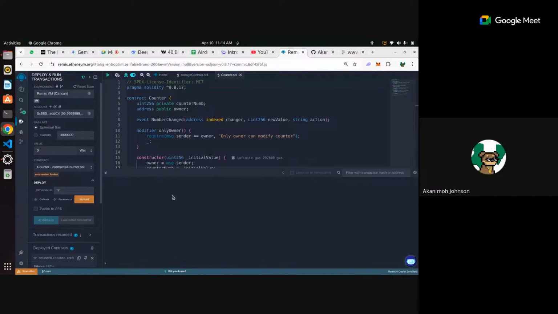Yes, I've deployed and I've tested it with another wallet address. Okay, let me go through your contract and see. You declared the license and the pragma. No, go up. I want to see everything. Okay, you have your contract counter and you're using version 0.8.17 upward. Interesting. You have your private counter number and then you have address. You're emitting emit number changed. You have address, value, string action. Okay, let me see what will be the value of this.